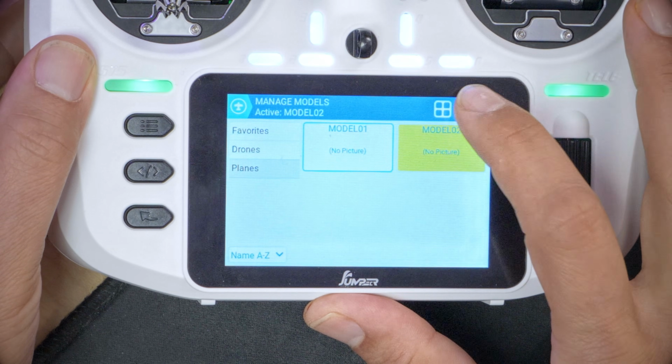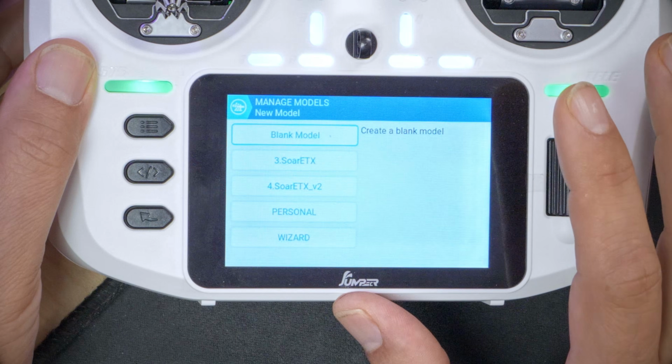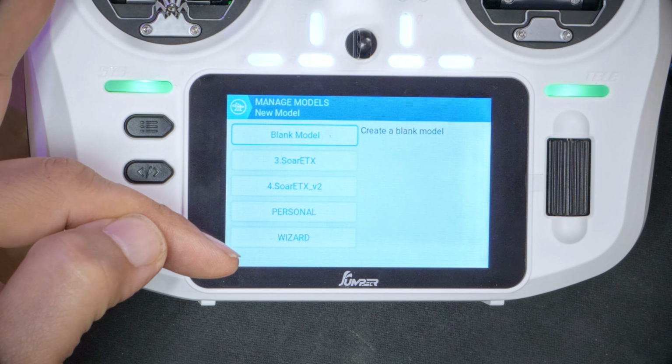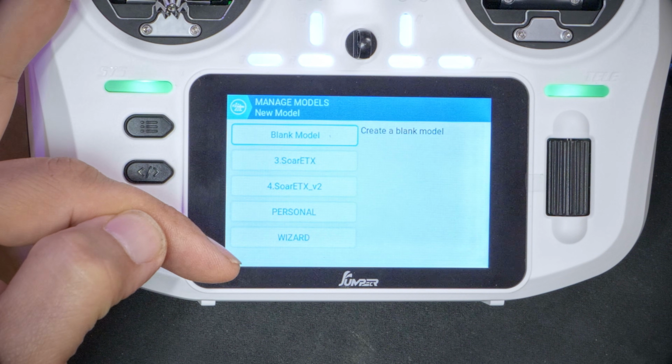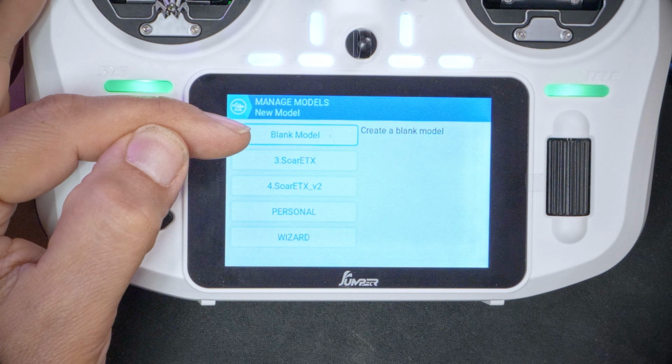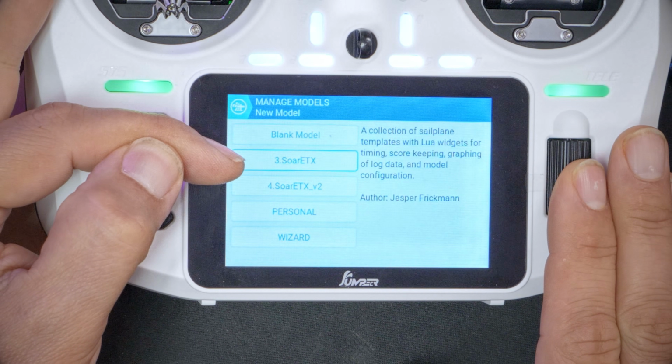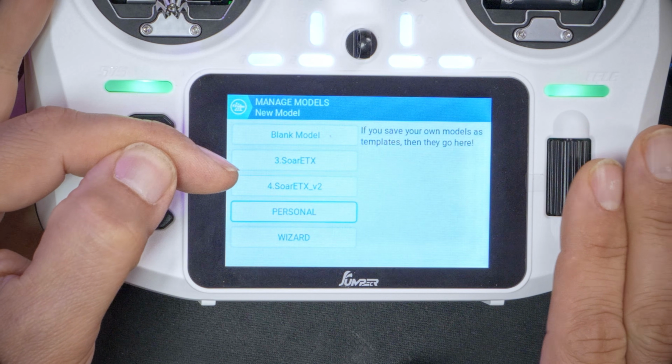Then when I hit new model, I get the option to select between a bunch of templates. So on the black and white screen radio, when I created a new model, I just got a new blank model, period. And that's the only choice I had. But here I can create a new blank model, or I can create something based on these templates. And the templates can also have folders.